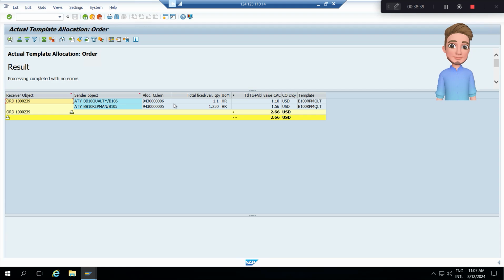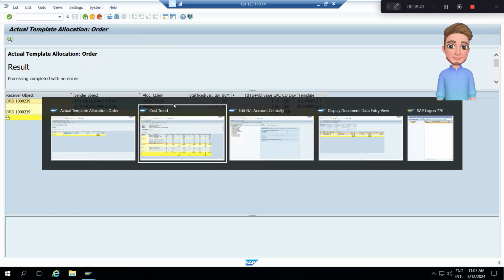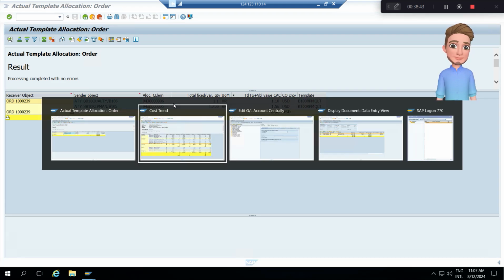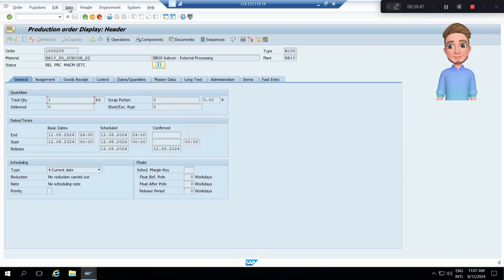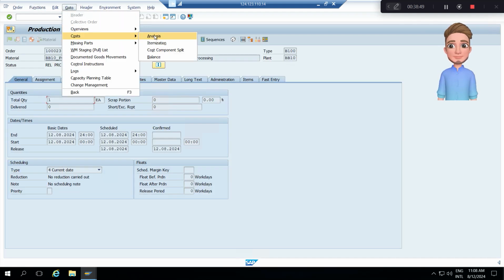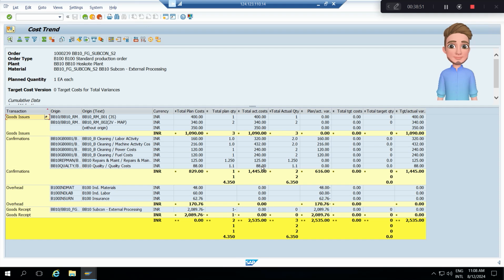You see, the cost is booked. Done. So go back to cost analysis. Check whether to go one step back. Again go to cost analysis. Here you see 125 and 88. Okay, the template allocation is booked.